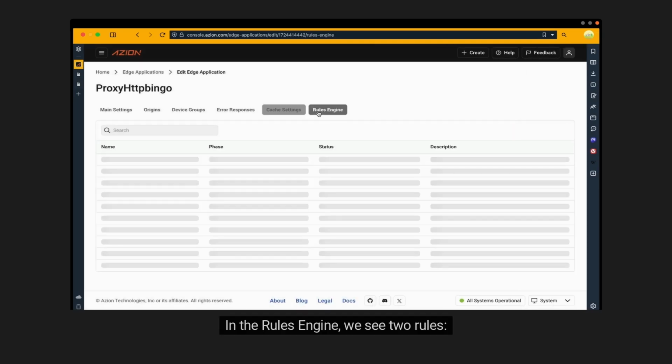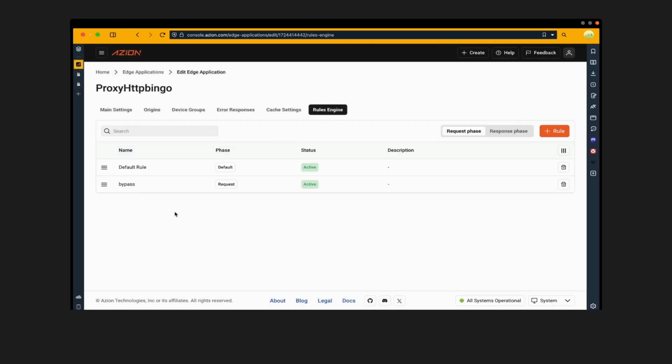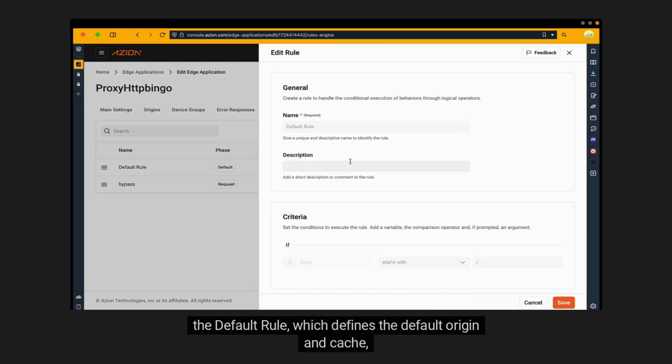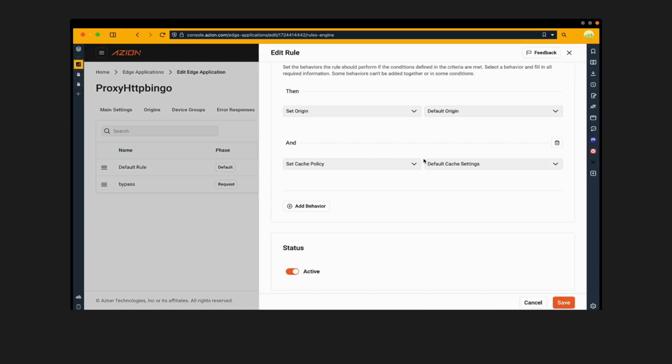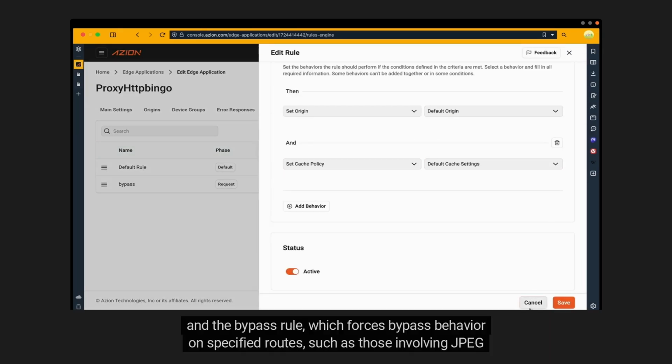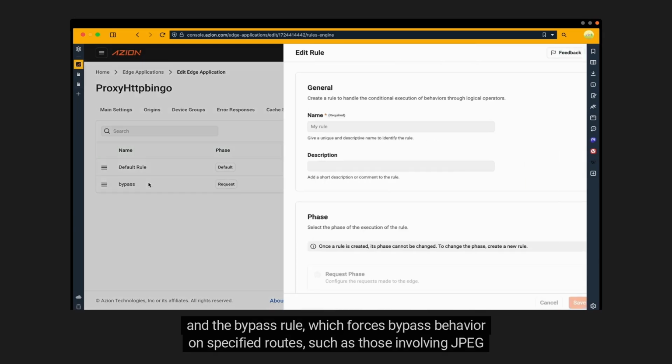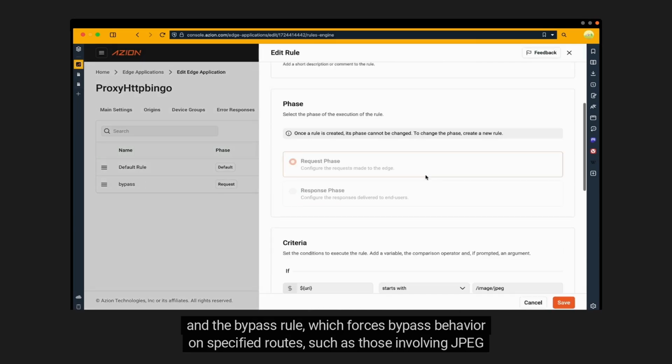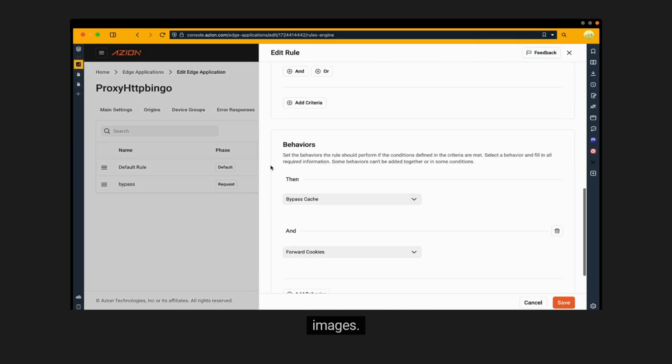In the rules engine, we see two rules. The default rule, which defines the default origin and cache, and the bypass rule, which forces bypass behavior on specified routes, such as those involving JPEG images.